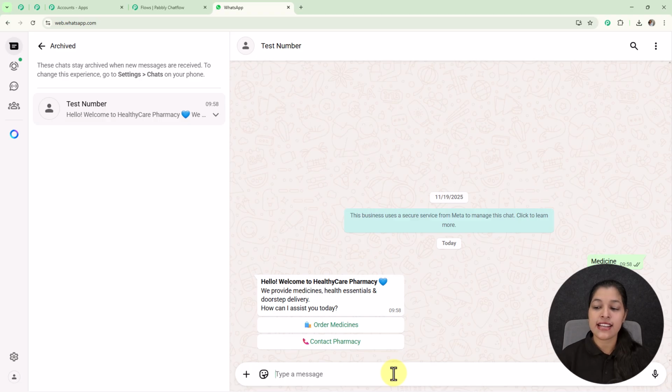And here you can see as I have entered this message, my WhatsApp chatbot has been initiated and I am getting a welcome message. And this welcome message says, hello, welcome to Healthy Care Pharmacy. We provide medicines, health essentials and doorstep delivery. How can I assist you today? And here we are getting two buttons, that is order medicines and contact pharmacy.